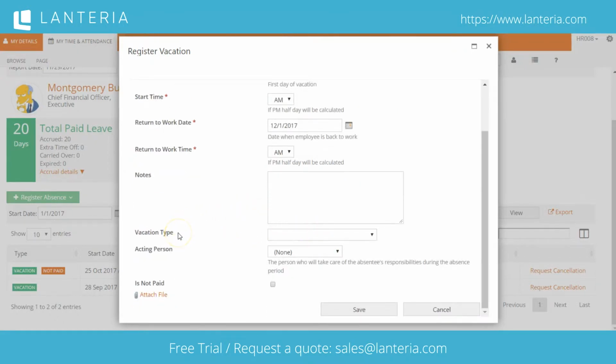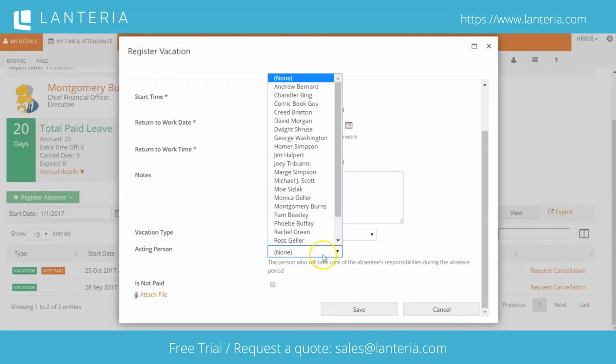In the event that it is a non-standard vacation request, or if, for example, it's a subtype of a vacation request and shouldn't come from the standard accrual allotment, in this case of 20 days, then we should choose a vacation type. The vacation types are all specified in the absence plan details, which should be configured by the HR and the Lanteria consultant. Here, Montgomery can choose an acting person, which will send a request to that person to approve that they are now the acting person, which means that all the Lanteria responsibilities during the absence period will be forwarded on to that individual.